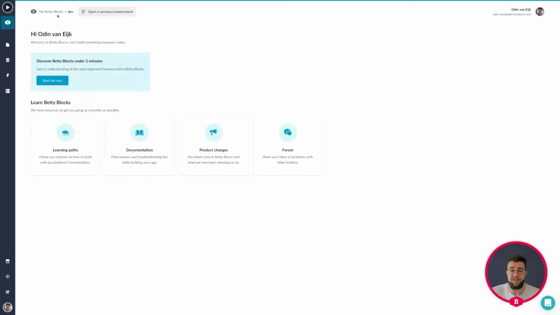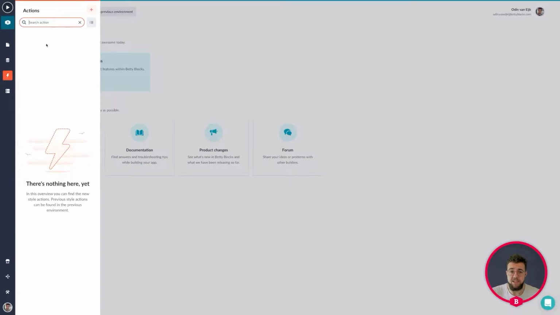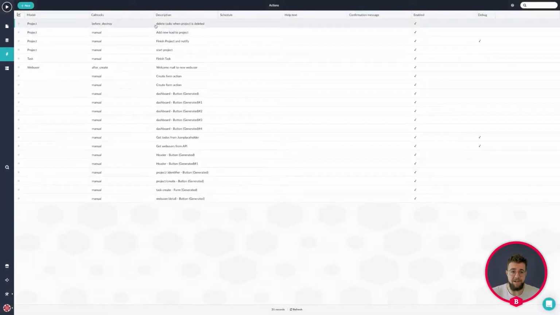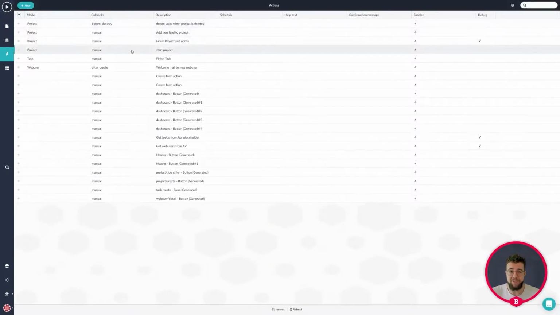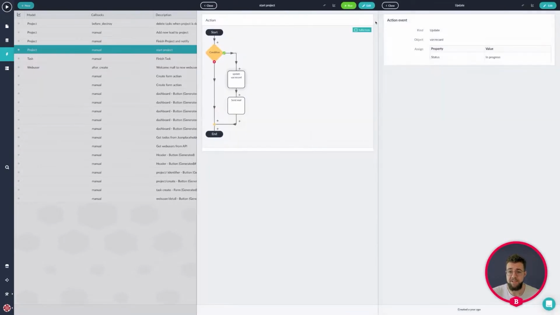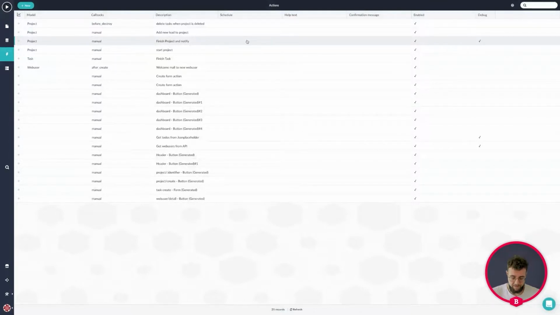So let me explain to you how to get there. You can press the action segment. You will not see your actions in here. Don't worry, they are still here. Open the action overview, click edit in previous environment, and here you open the pop-up or window with the actions that you have previously built. You can click on one of the actions and press the plus icon to add any events and change the settings, or click on the event itself. It looks a little different, but it still works the same.